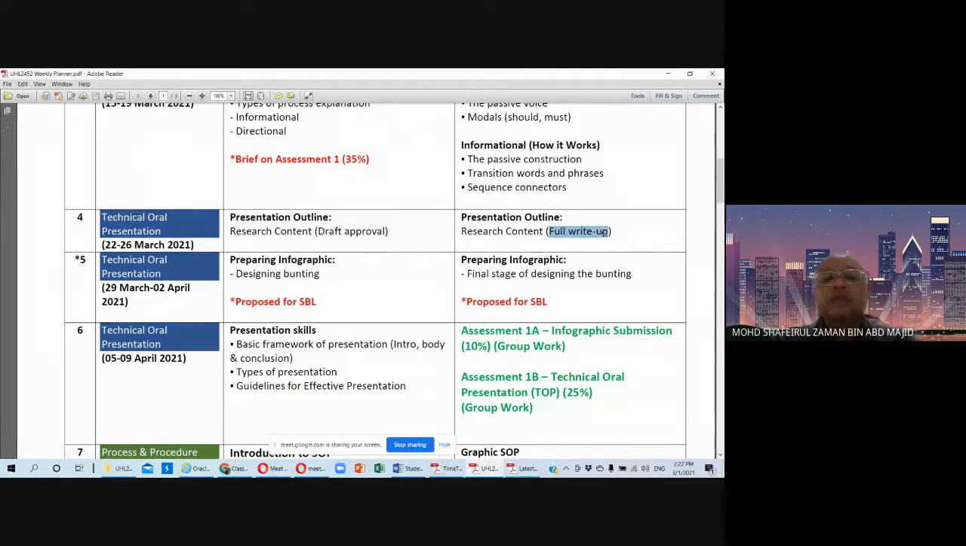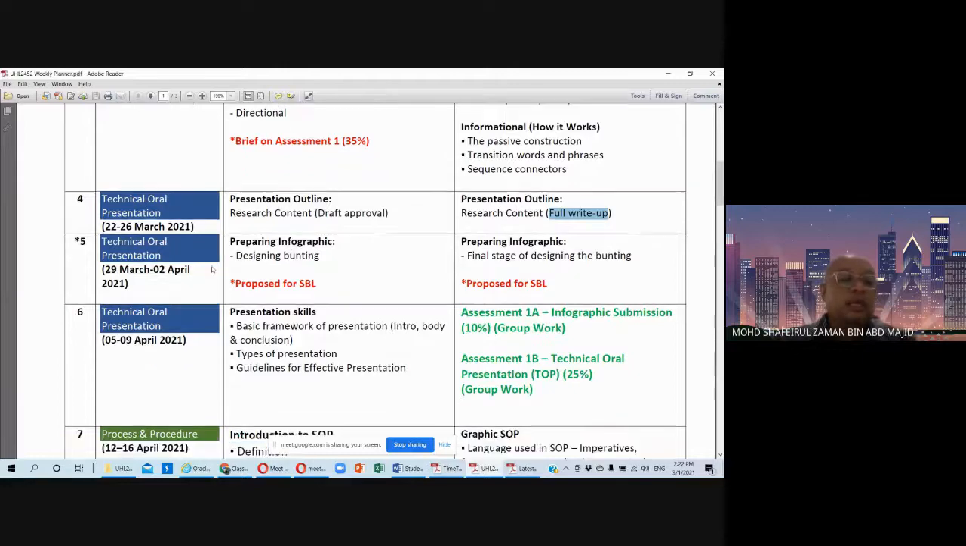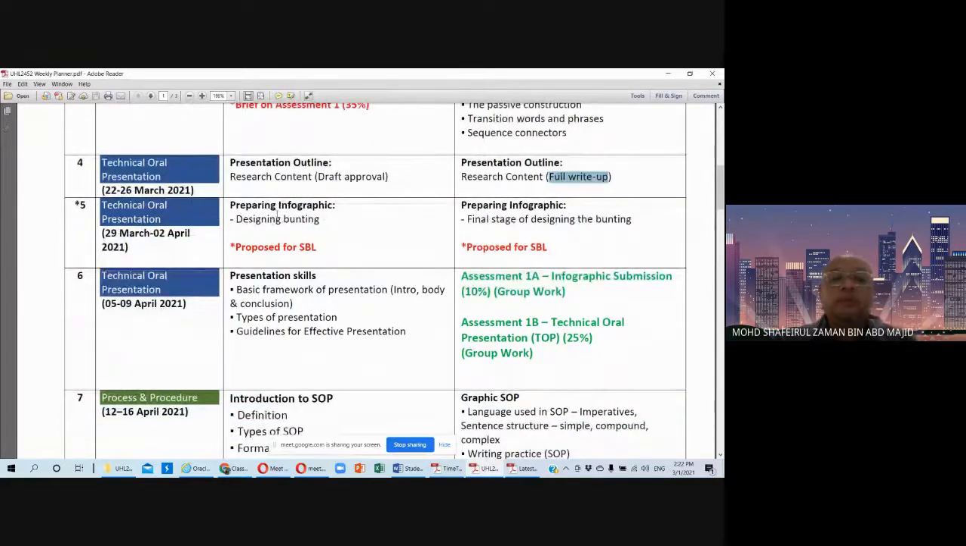I will give you the guidelines. Let's say there are 3 of you. Presenter number 1, what are the information that you are supposed to deliver? Presenter number 2, and then who will be doing the conclusion and such. I will give you the guidelines so that you can refer to them. On your part, you have to get prepared on organizing the information. Next, week number 5, we are going to prepare the infographic, whereby you are going to design the bunting.